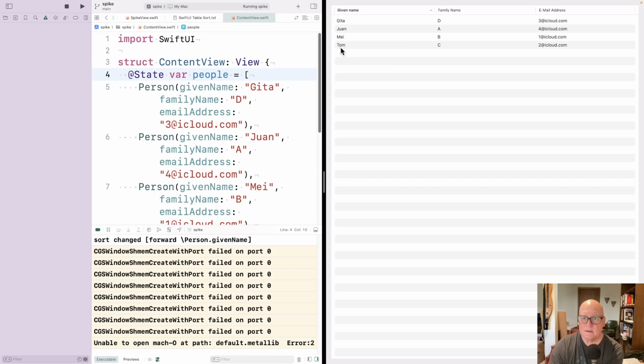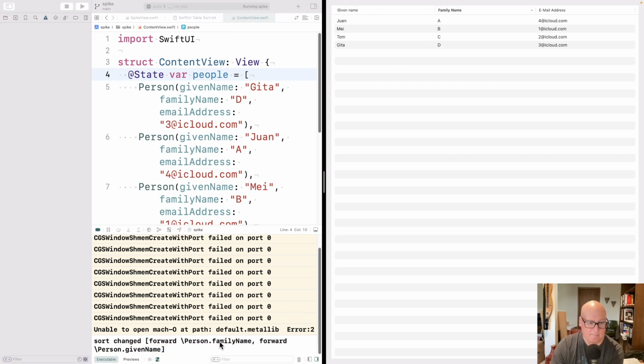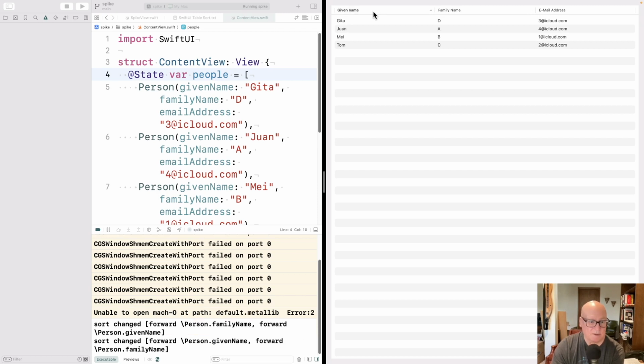So now this order is not consistent with this one, not consistent with this one. All right. Initial forward given name. So if I go to family name, my claim is I'm going to default to family name, given name. And it's going to default to forward order because that's how it starts. Okay. Now, if I go back to given name, I expect to move back but not change.